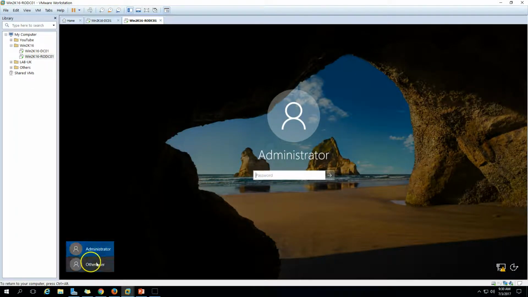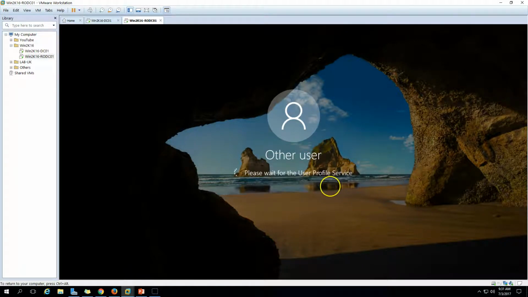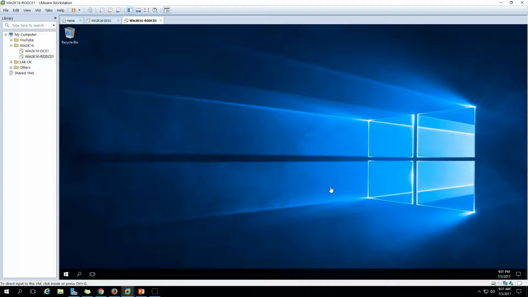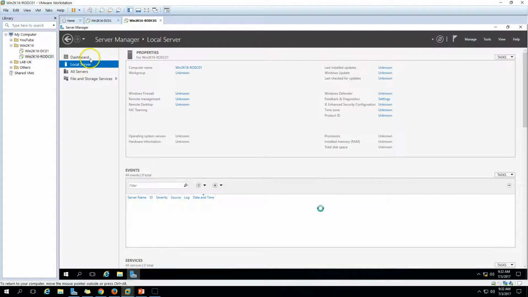Now I'm going to log in with my main domain administrator account, which is administrator in my case. This is my domain administrator, which has all the privileges. To avoid any difficulties during the RODC promotion, just wait for a few seconds. This is a new profile being created locally on this machine, so it might take some time. So here we have logged into the RODC machine.